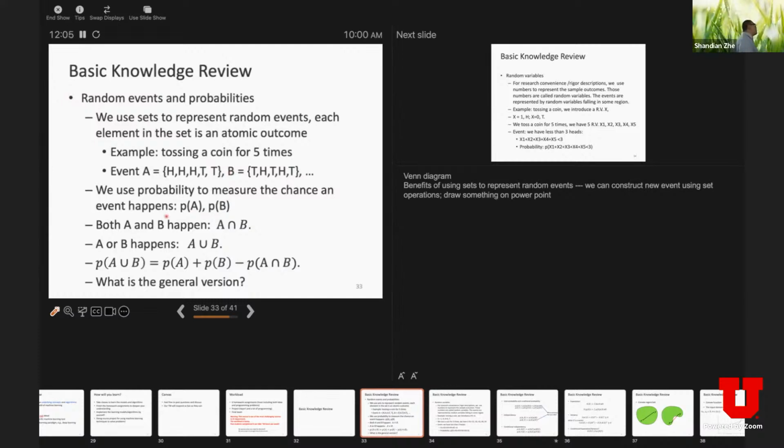And also we can create new events by doing set operations. For example, if I take the intersection of A and B, we're actually creating a third event. That event means that both A and B happen. And when I do the union, A union B, I create a fourth event. And this event just means A or B happens.